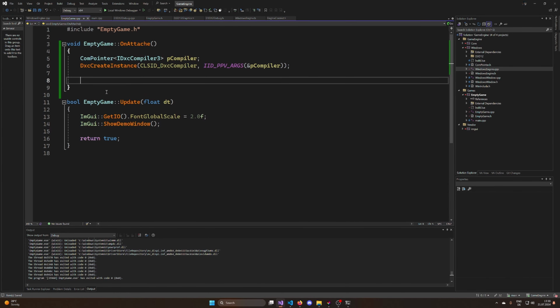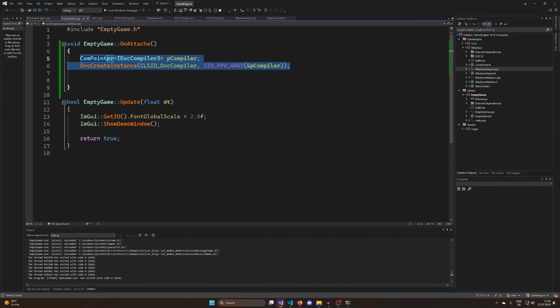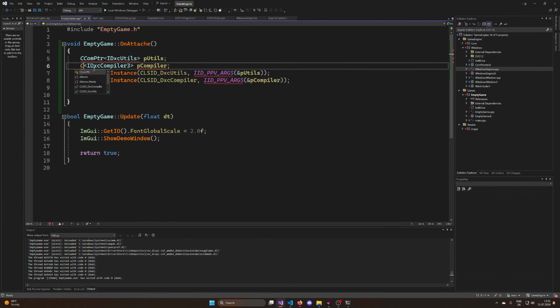Okay, right. So how do we now compile a shader? Let's go back to the docs and see how they use it. So normally you have the utils and you have the compiler that are both created. I mean, why not? Let's just grab both of these. Maybe we need them, maybe we don't. Let's first completely write everything, and then if we see that we don't need one of them, we can remove it later on.